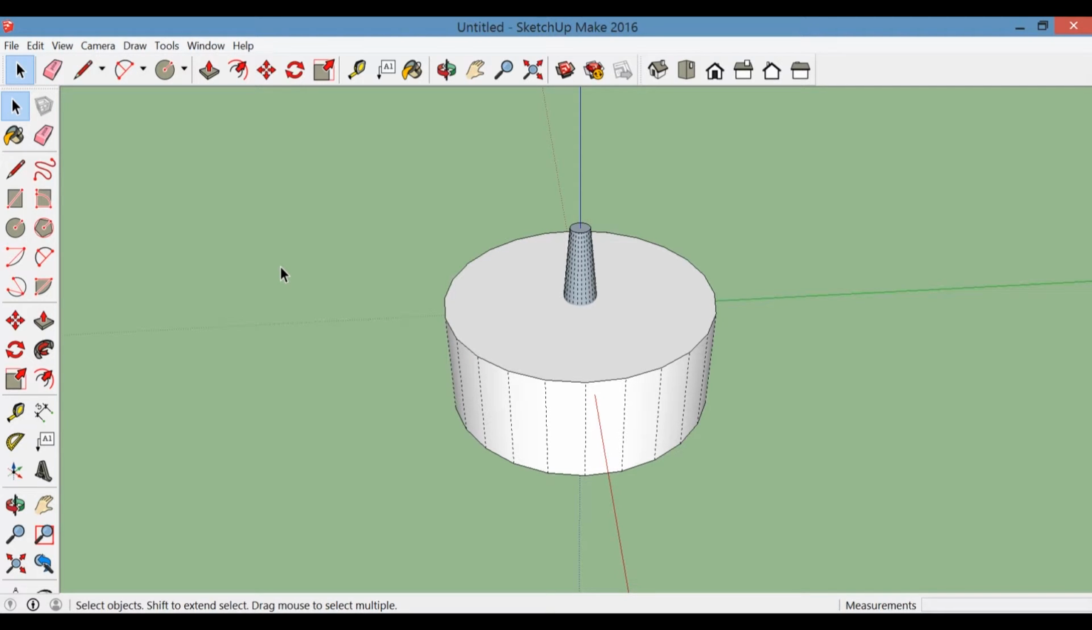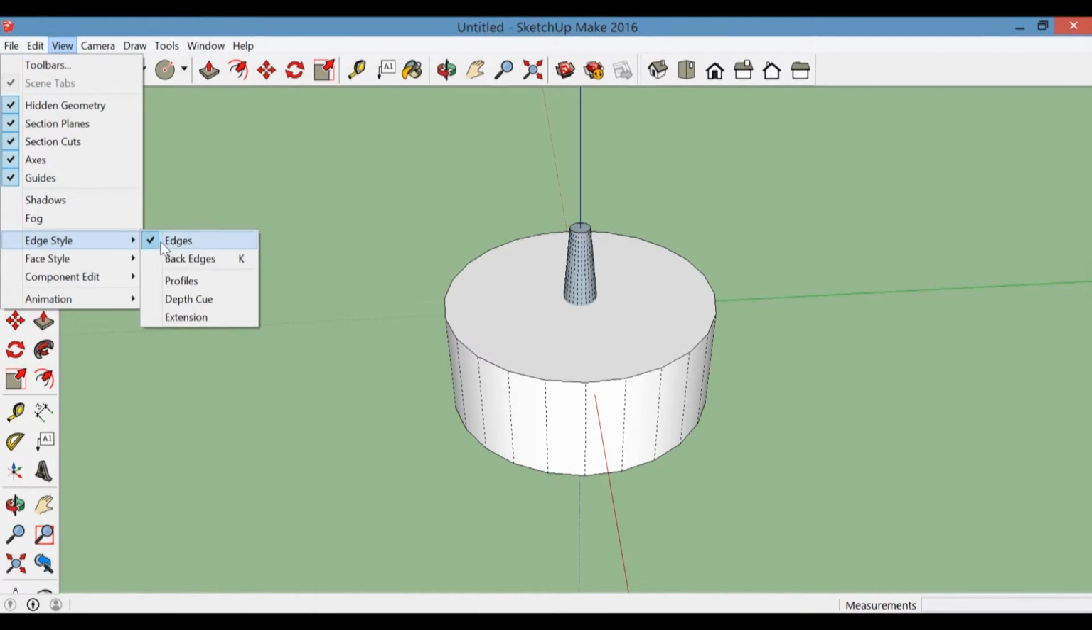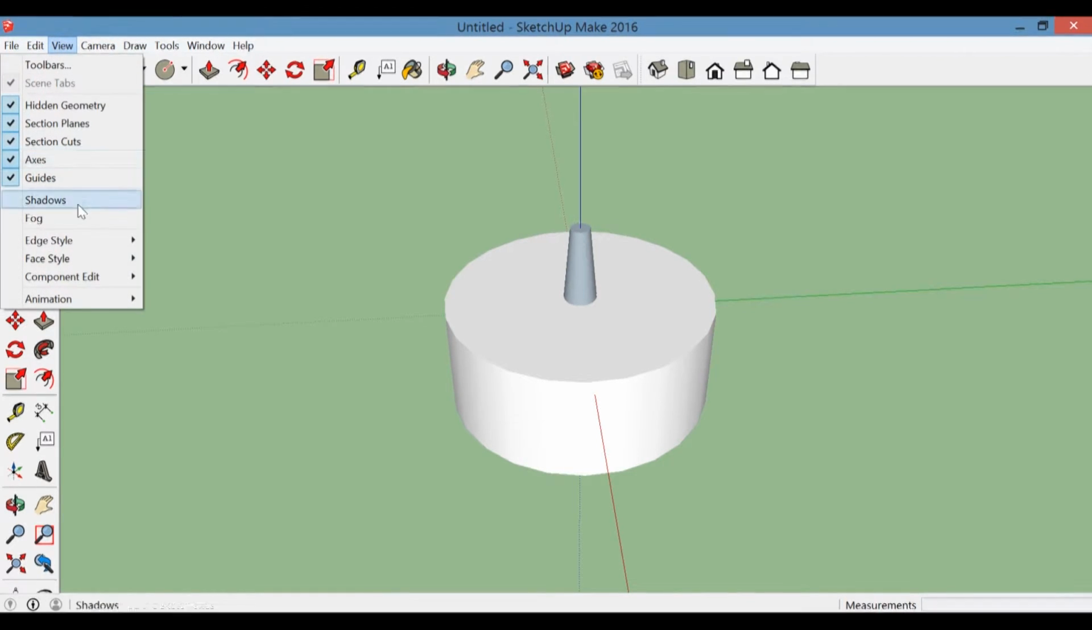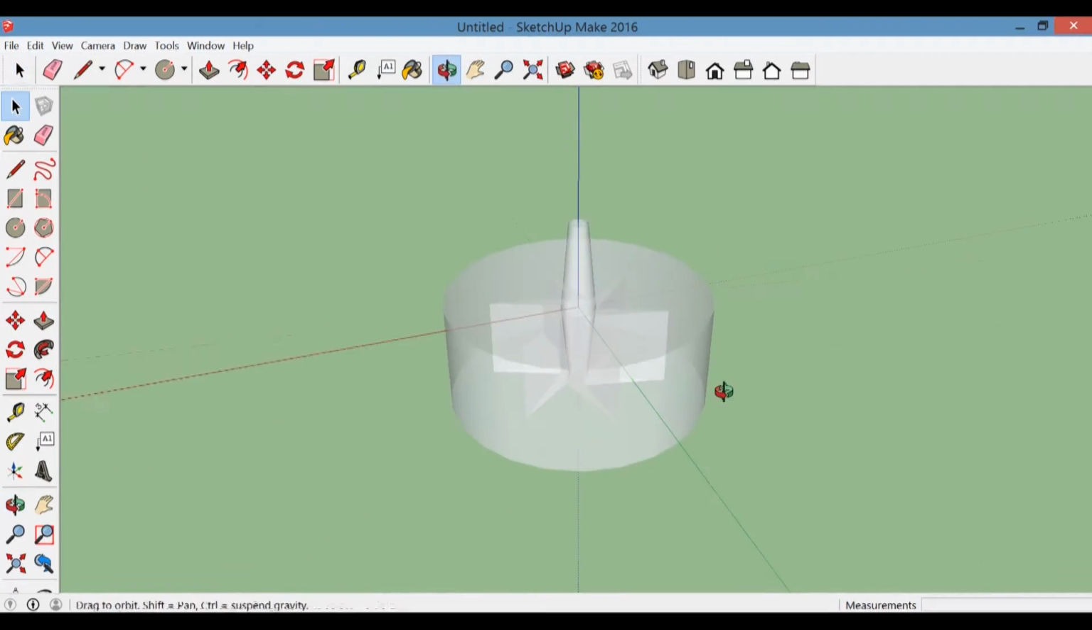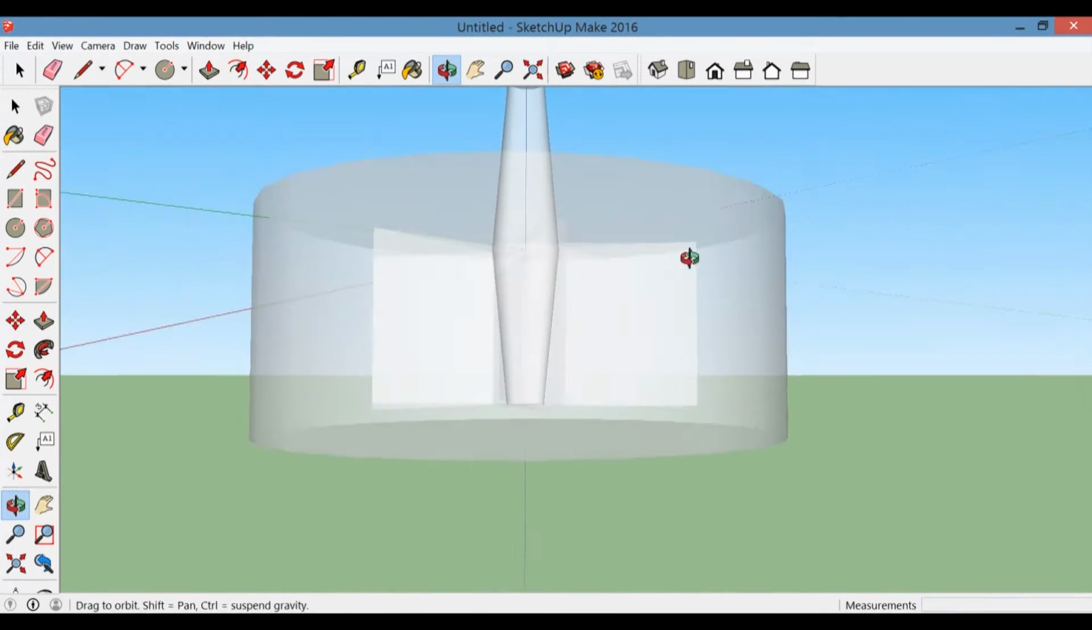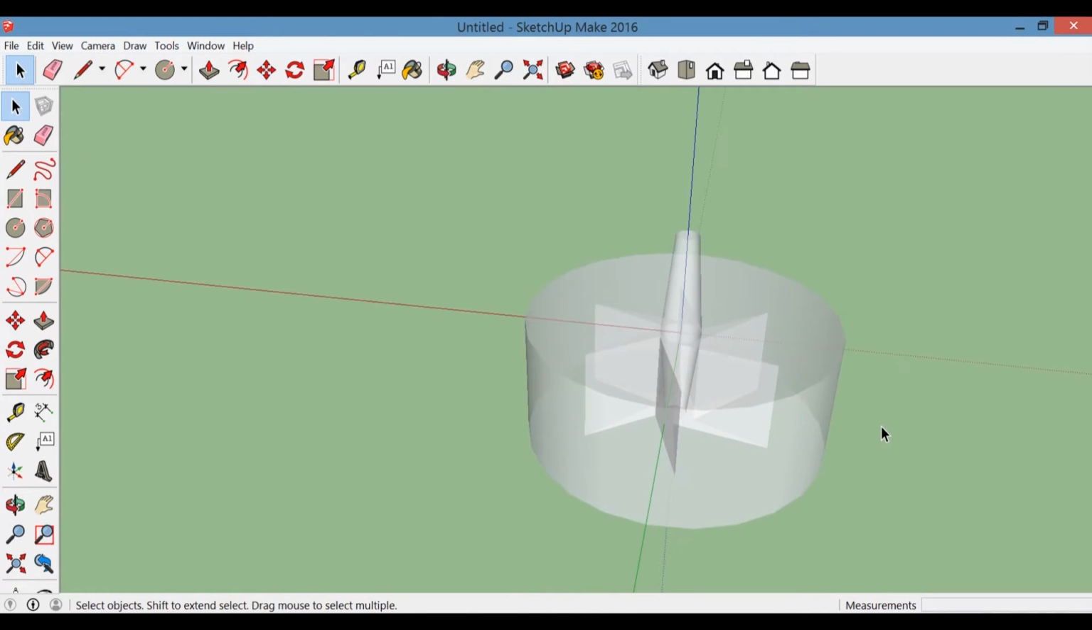Next up is Face and Edge. You can change the transparency and outline of your model using Edge Style and Face Style under the View menu. Here you can hide the edges, only show outlines, show hidden edges, and make faces transparent, and much more. These are particularly useful if you're working on a complicated or crowded model with difficult to access or difficult to see faces and edges, like we have here.